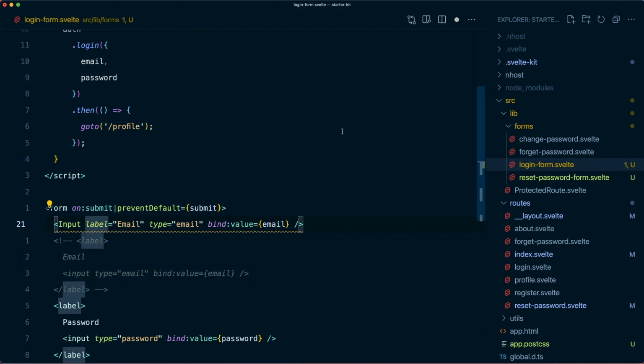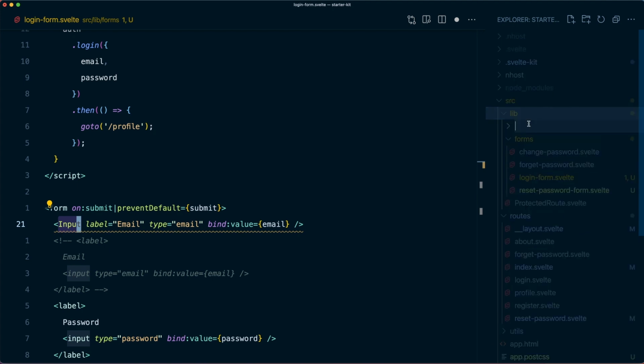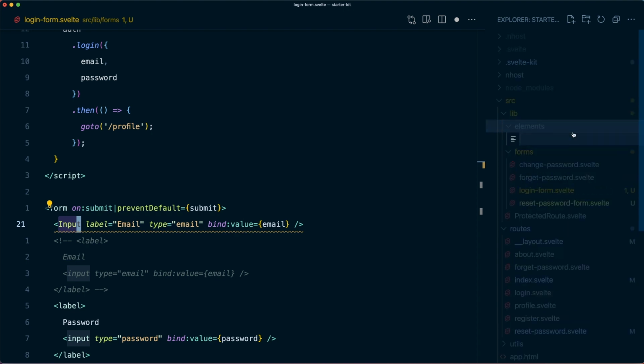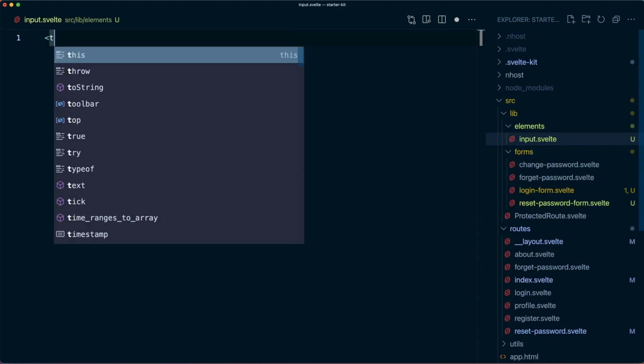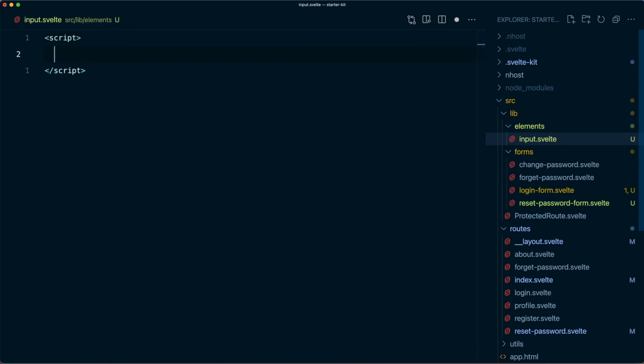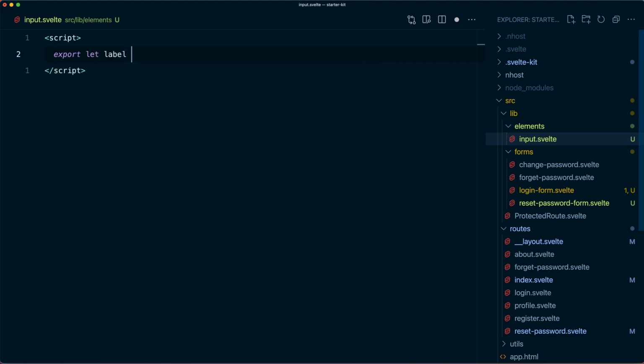So let's go create an input component. I will do this in lib and then create a folder called elements, and inside that I will create a file called input.svelte. This input.svelte will expect a label, so export let label.